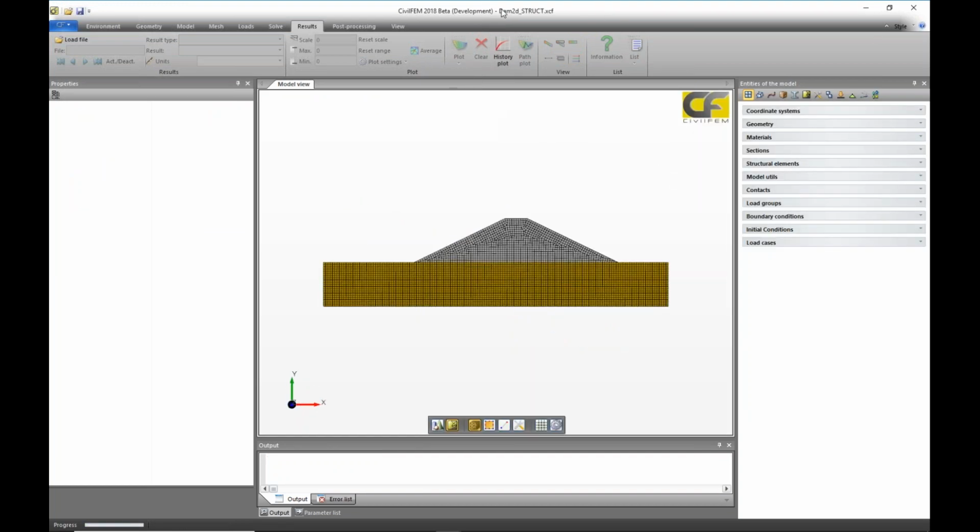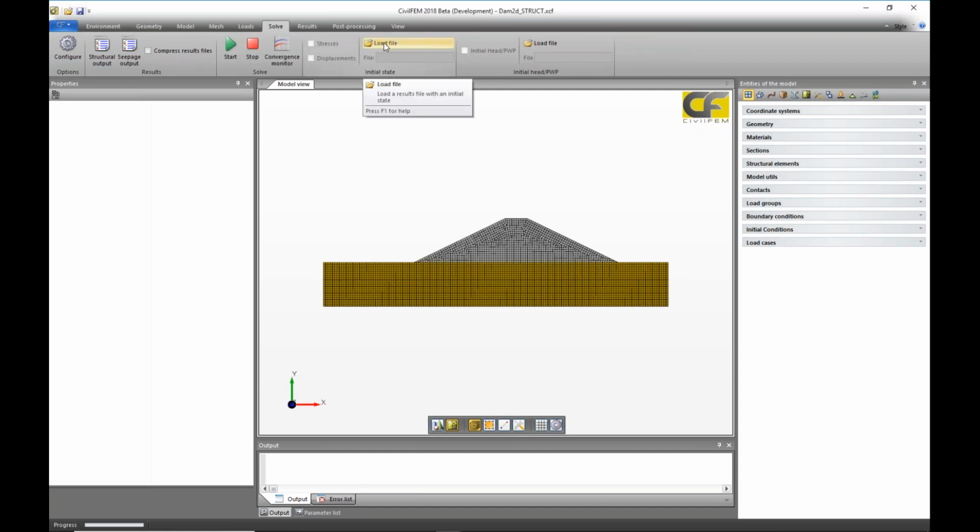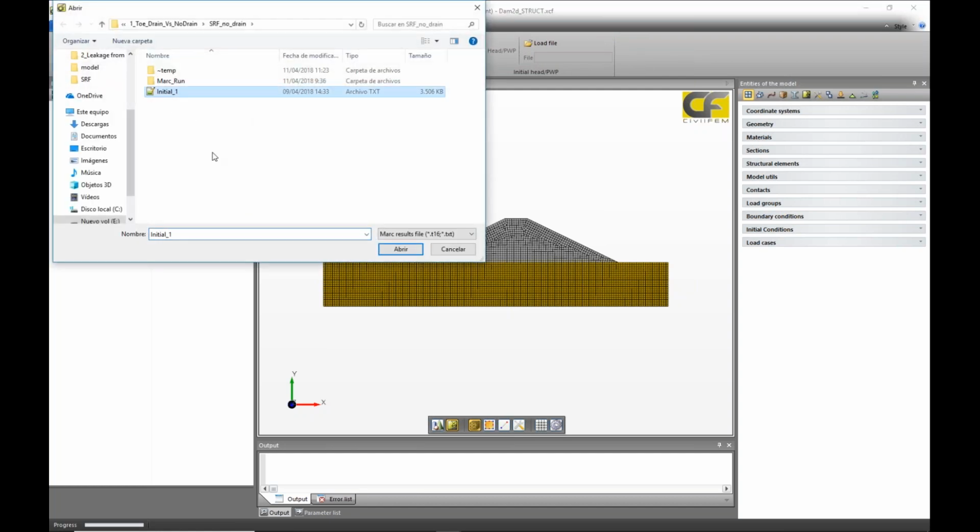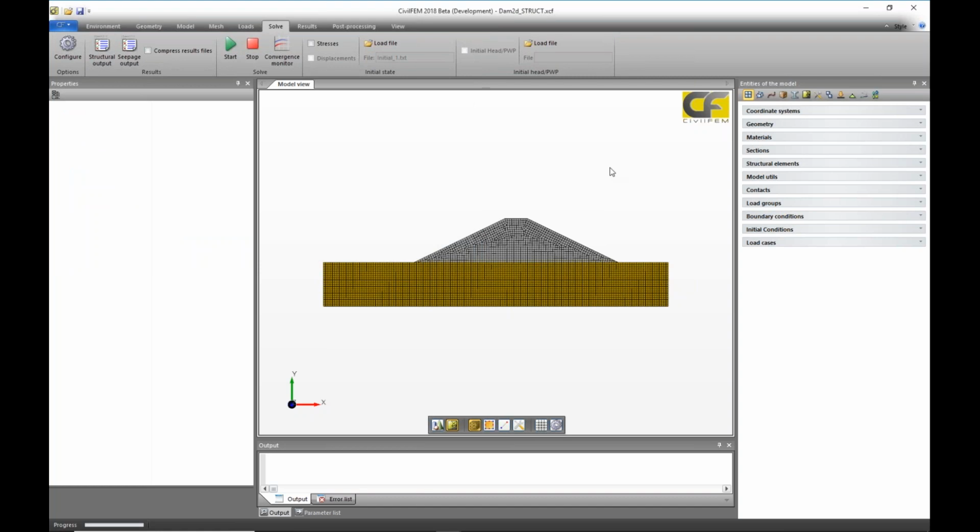And now with this model, this is a structural model. This is not a seepage analysis. So in this structural model, I can solve it adding first an initial stress state. This initial stress is due to self-weight, and what I'm doing is just avoiding consolidation, soil consolidation displacements due to self-weight.